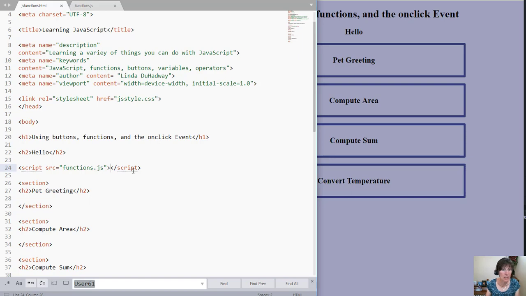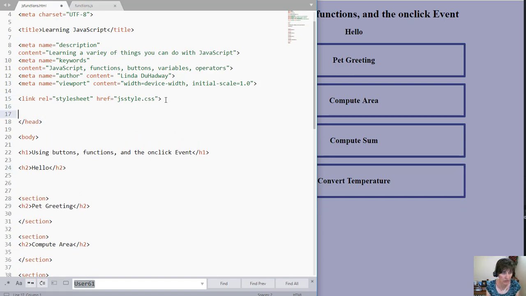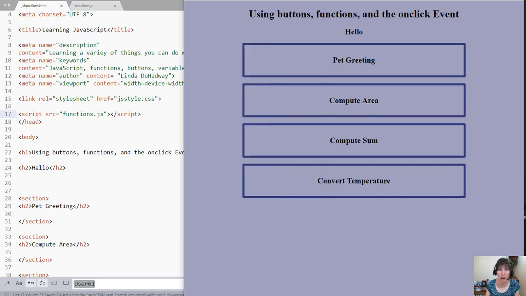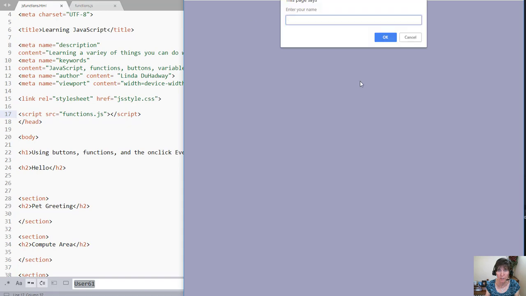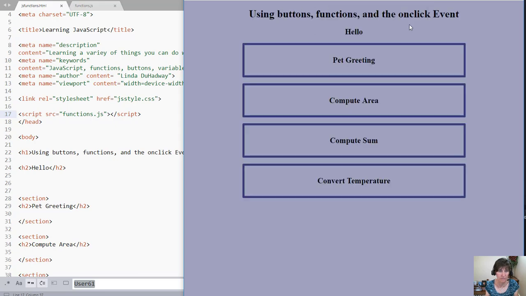Now, when using an external file, it's very common to put this script tag in the head section, just like we do with the link tag for CSS files. So we can add it here, and now when we refresh, it pops up, it asks what my name is, and we say okay, and there we're set.